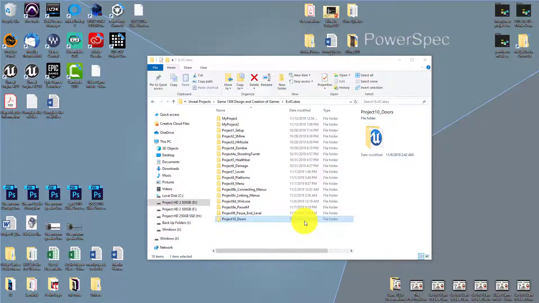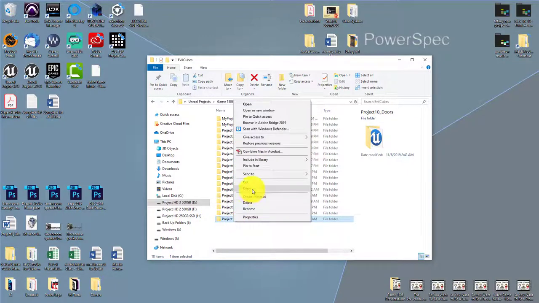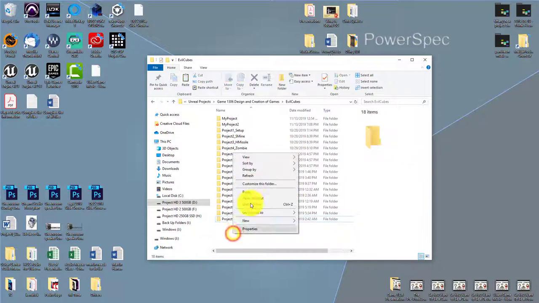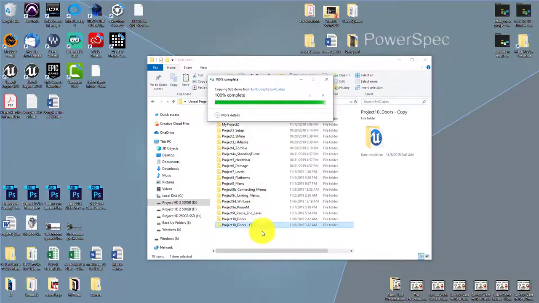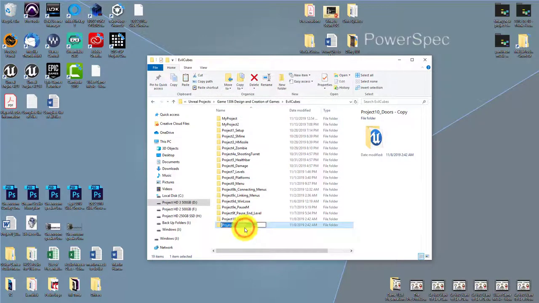So what we're going to do is go into Project 10 Doors. We're going to right click on it. So let's go ahead and copy, right click, paste. This way we have all our enemies and we have everything that we need so that we can do the testing later on the flamethrower. So I'm going to go into Project 11. I'm going to call it Project 11, and we're going to go ahead and call this Flamethrower.